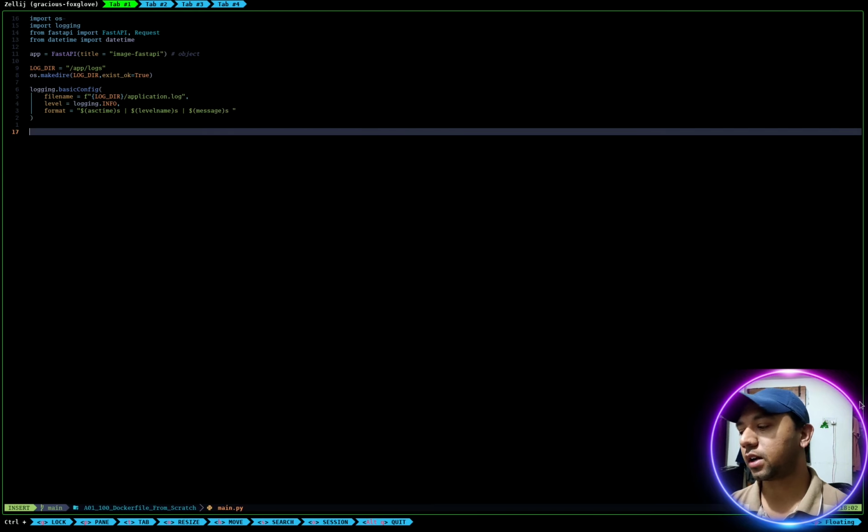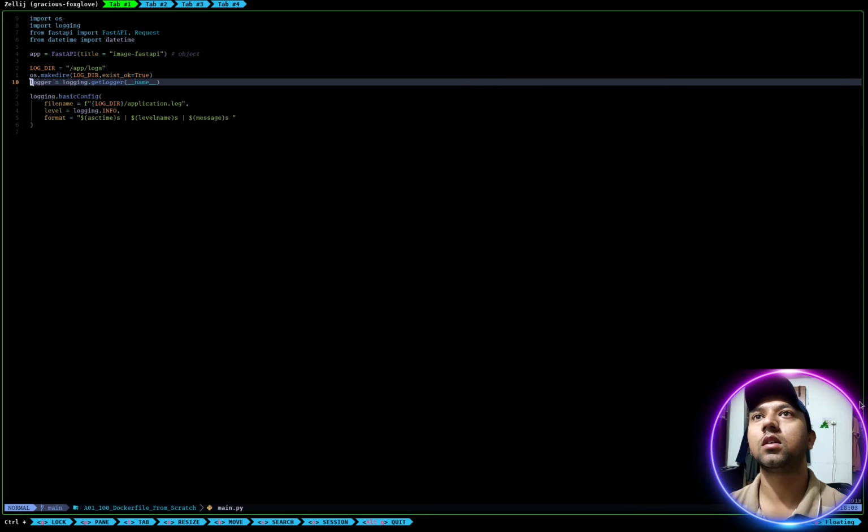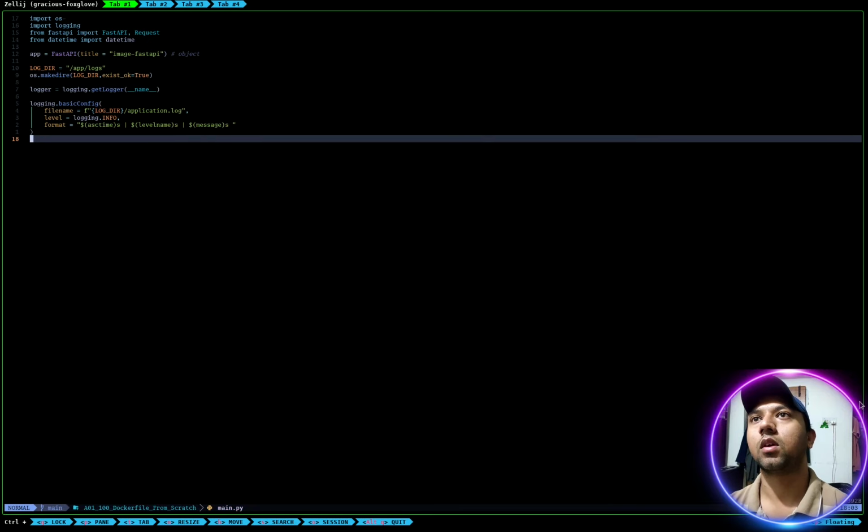We are going to create now the logger equal to logging.getLogger. We'll put it here. Okay.